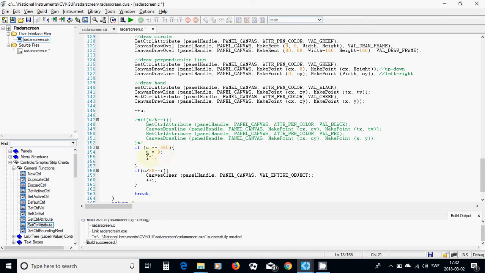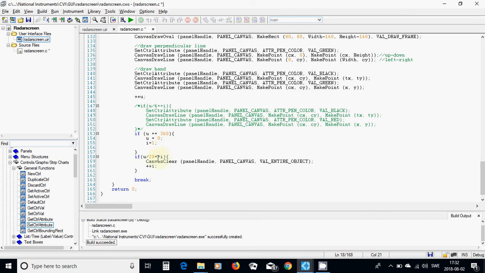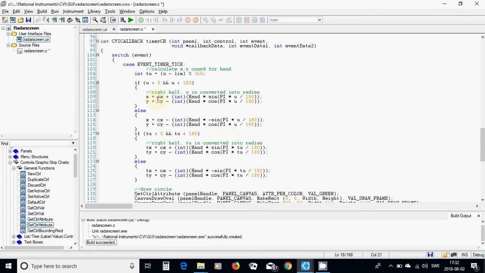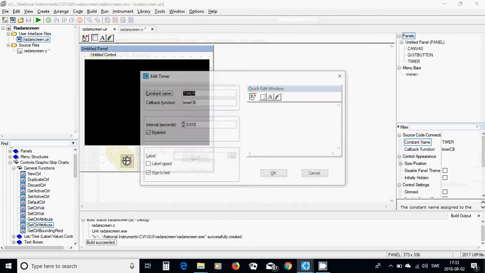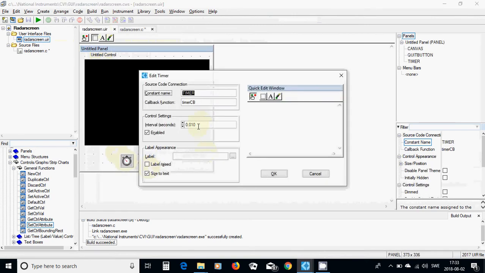After this, I am going to increment u, and check if u is 360, then initialize u to 0 and i equal 1. And if i divided by 20, it means that I have drawn 20 lines, then I am going to clear the canvas and start from the beginning. Because the timer is 1 second per tick, I am going to decrease it to 0.01, and it appears better.